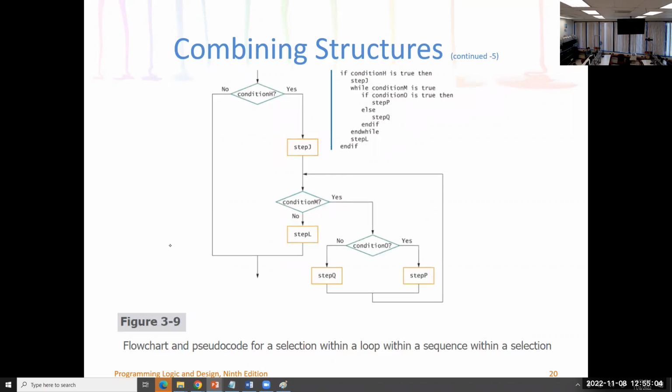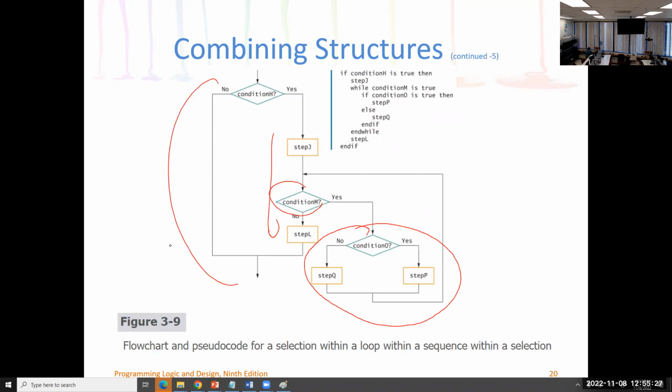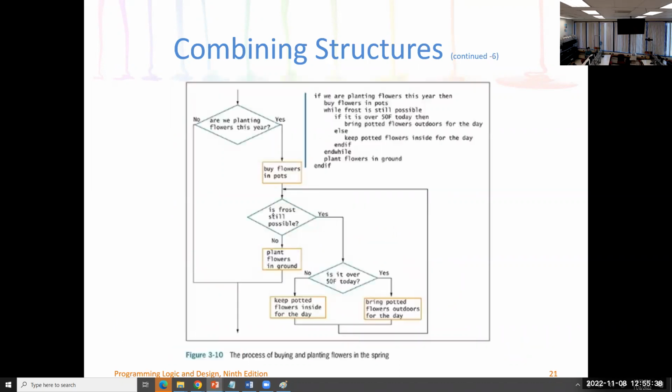And how about this one? What's the structure of this one here? What do you think? That would be a selection inside a loop, inside a sequence, inside a selection. Yeah, right. So basically, you work from the inner out. The first thing here is the selection, then a loop, then a sequence, and then a selection. So we have the selection inside the loop, inside the sequence, and inside the selection. Yes, that is an example of some of the ways you can nest them together here.